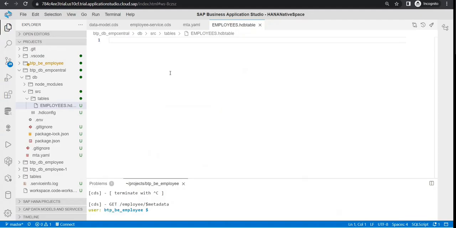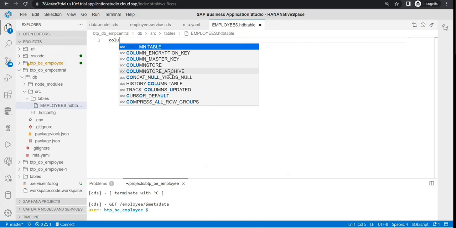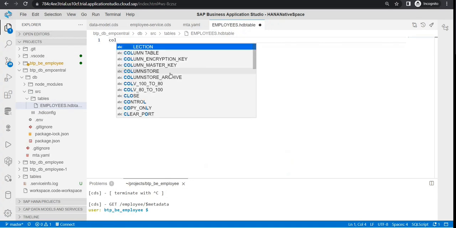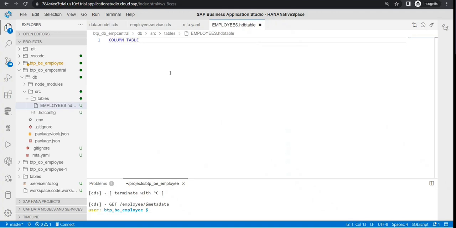So I'll just go over here and say I want a column table to get generated. The moment you start typing, you would get a value help. So I can say I want a column table. Now here I can give a name of the table. For example, let's just say empdb dot, let's just say employees. So these are namespaces.